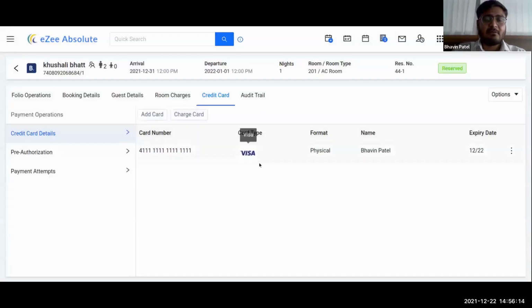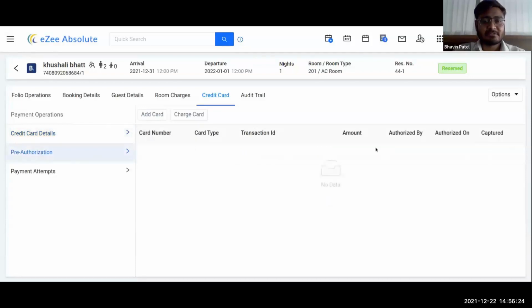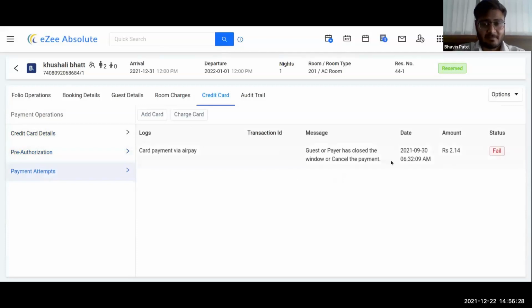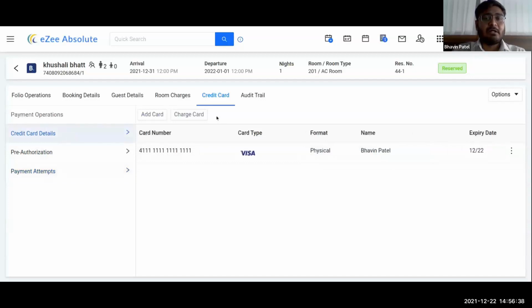All the charges and all the verification that is happening on this screen will be listed and recorded here. Authorization will be visible on this pre-authorization screen, and all the payment attempts that have been made will be visible here on this screen. You will be able to see why the payment failed as well with this message. And one more thing, the option to send an e-payment link will also be visible next to this charge card. So you will be able to send the e-payment link using this screen itself.